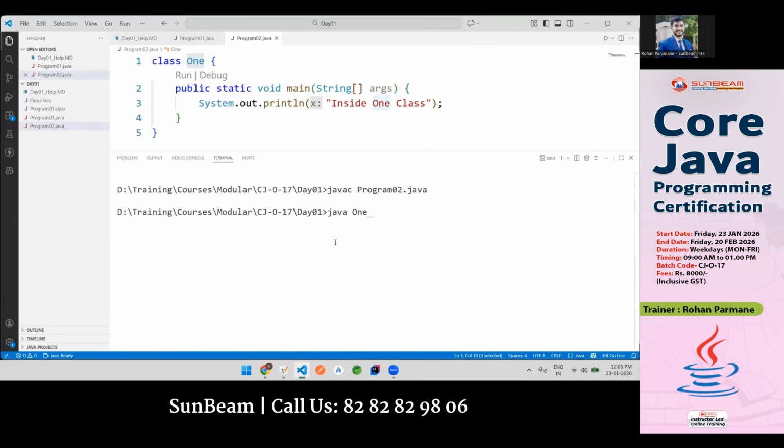But whenever you are going to execute it, .class यहाँ पे मत देना. Syntactically, it is not required. So you just have to say java one, hit enter. Is it saying inside my one class? Yes. This is the way you have to execute it.